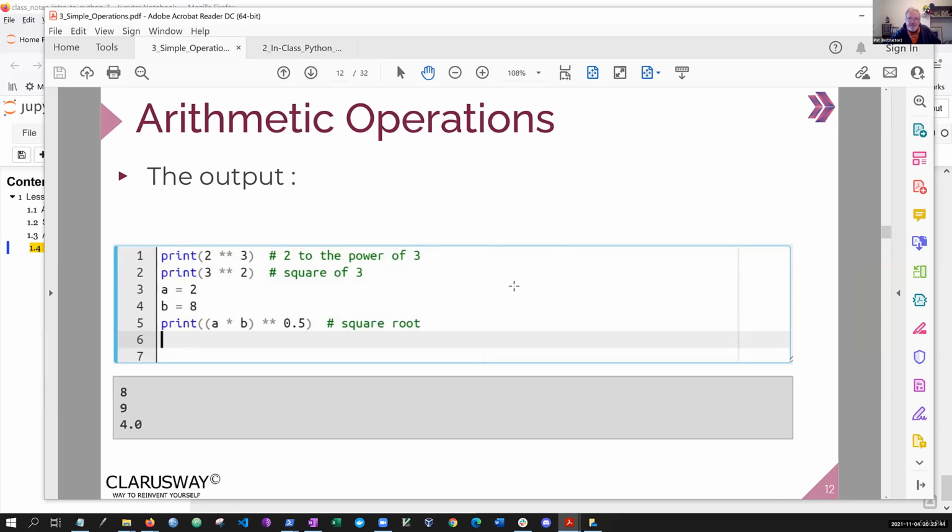So let's see. So apparently the first one's answer is 8. And I'll bet you the reason is we're saying 2 times 2 times 2. That's what 2 to the 3rd power means. So 2 times 2 is 4 times 2. Yeah, that's 8. That makes sense. See, 3 to the power of 2. That means 3 times 3. And that should be 9. And yeah.